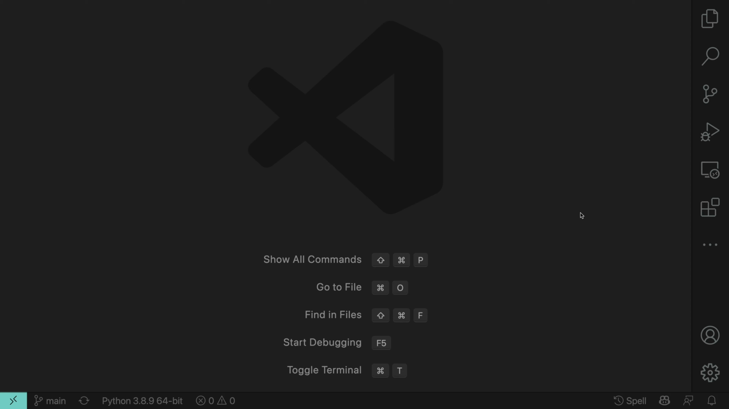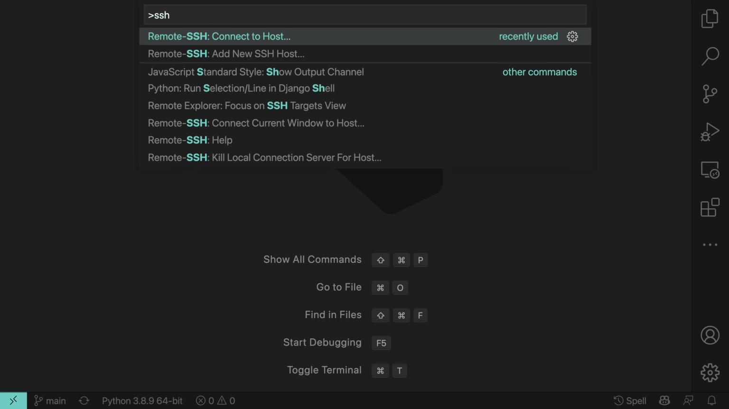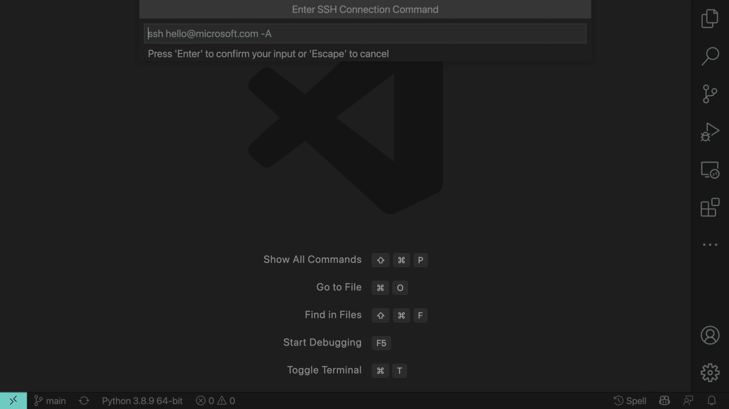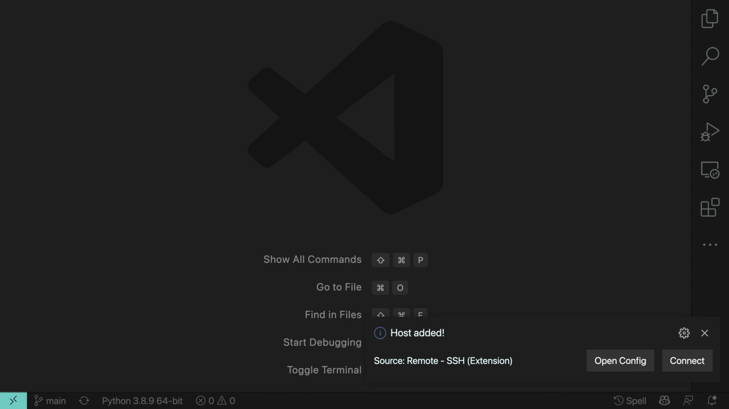Alright, now that we have the extension installed, it's time to connect to our server. To connect to your server, open the command palette by pressing Command, Shift, and P on Mac, or if you are on Windows, press Shift, Control, and P, and enter SSH, and choose Add New SSH Host. Here I will type SSH root @ and then paste in the IP address of my server and choose the first address for saving the configurations.